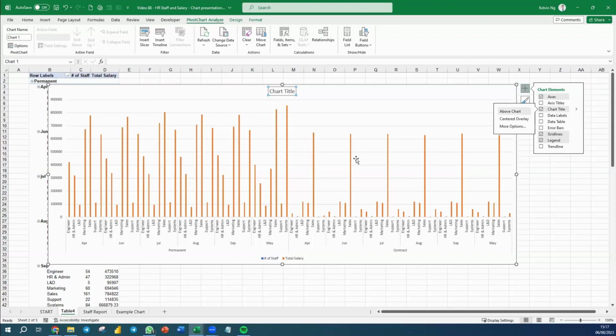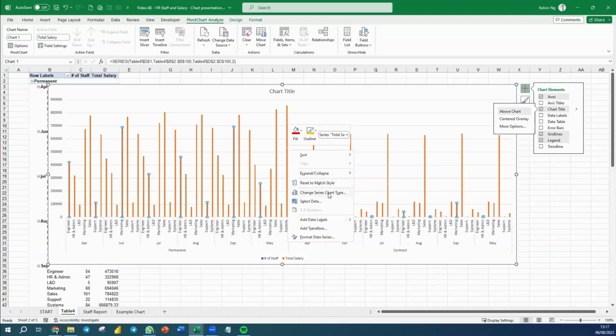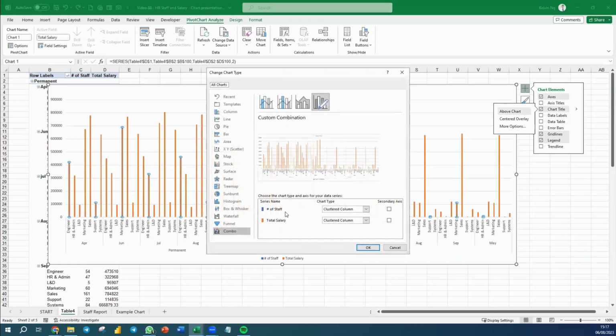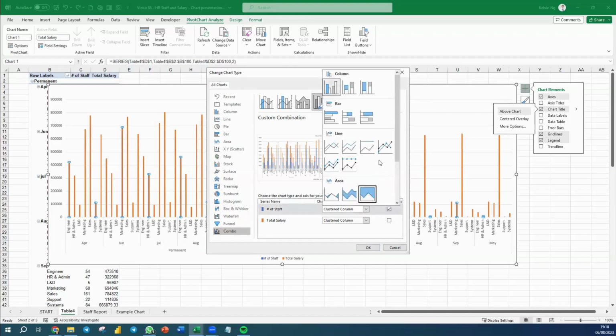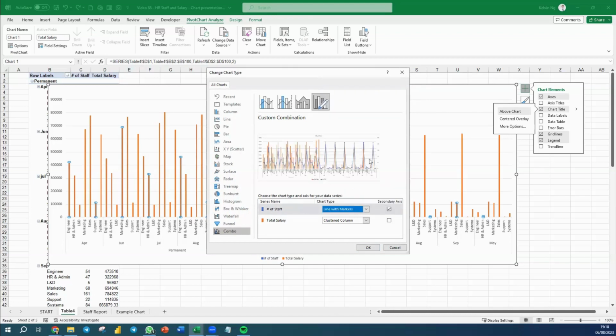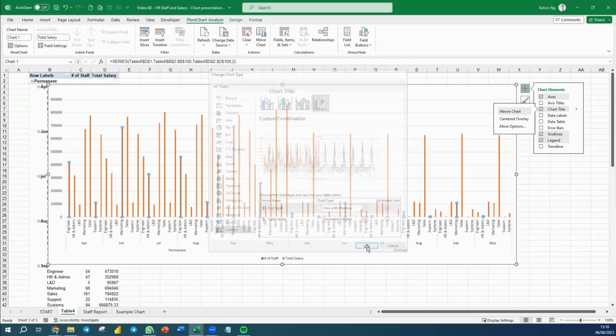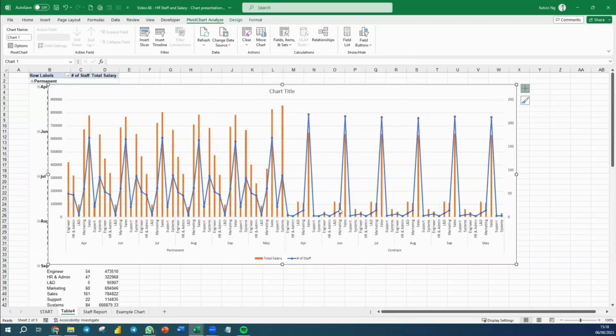But so far, I'm almost done, except that I won't be able to see some of the information because it's just too little. So I'm going to right click, change series chart type. I'm going to make the number of staff the secondary axis, and I will turn it into a line chart so that I can see the line. There you go. These are the lines. The blue lines are actually the number of staff. However, they are overlapping and it doesn't look really good. That doesn't look so interesting to view.